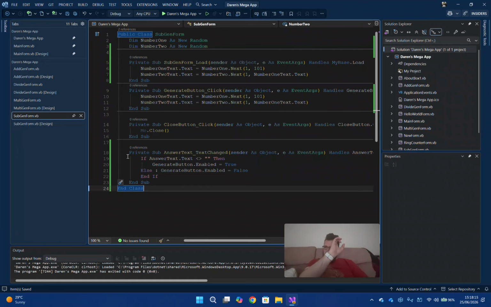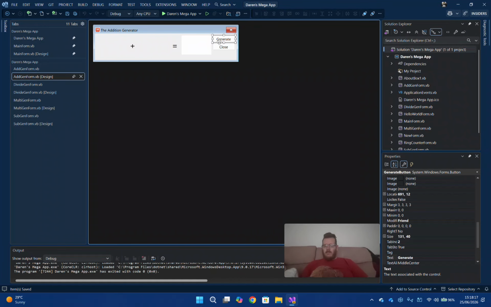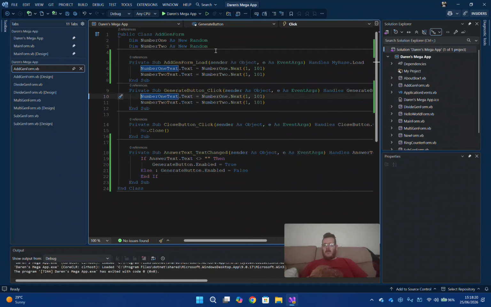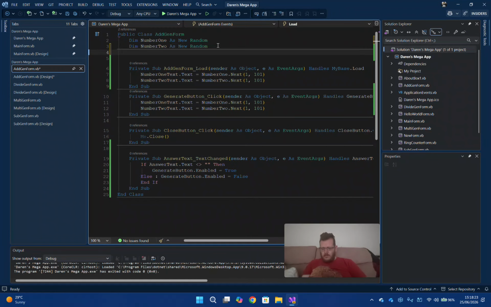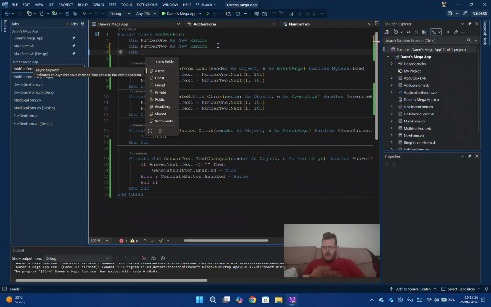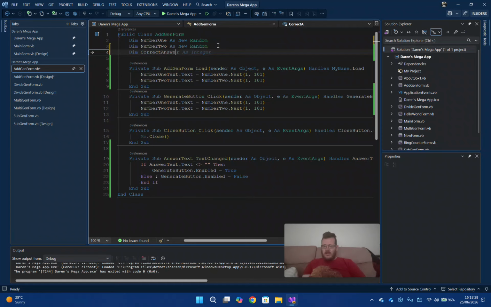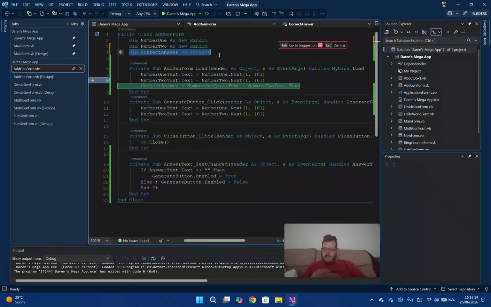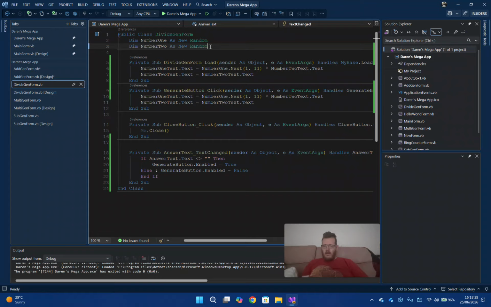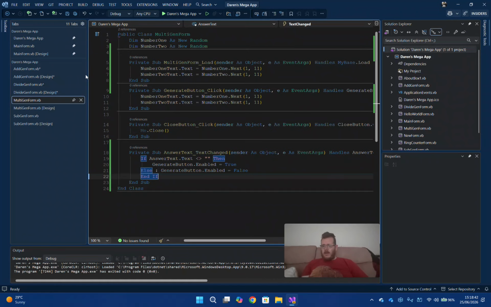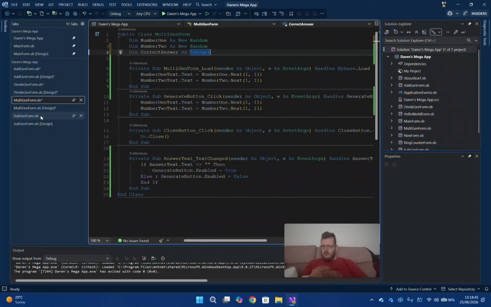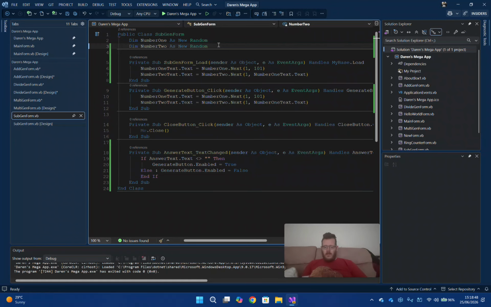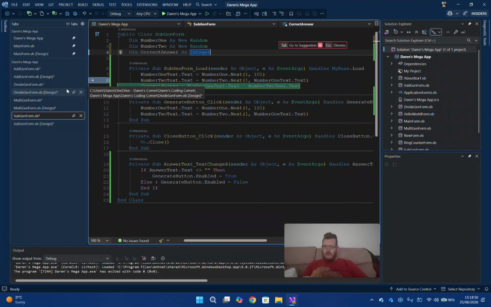And then I can go into sorting out the generate button. But first off, what I need to do is declare the correct answer as an integer. Clever that it automatically completes it for you. It's almost as if they know what I want to do. And I'll copy that everywhere else, and then I'll save that.